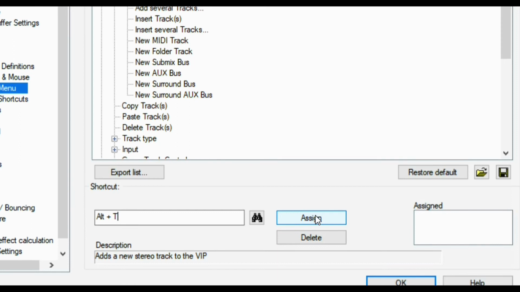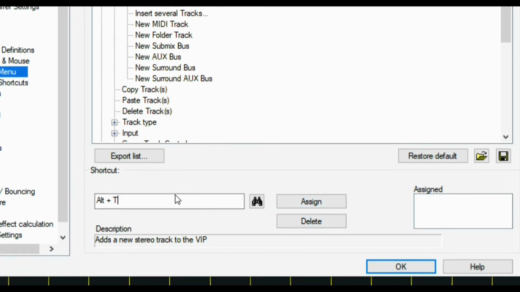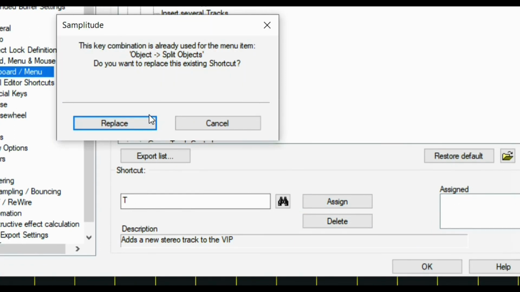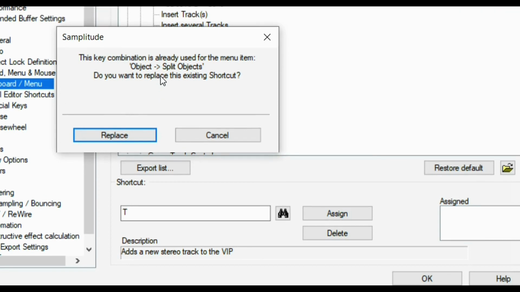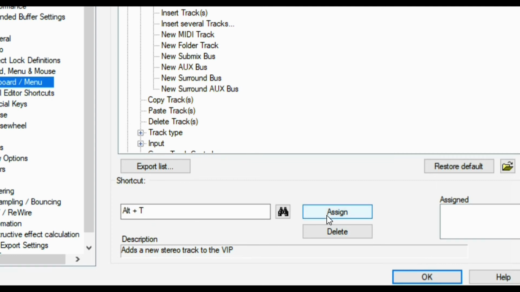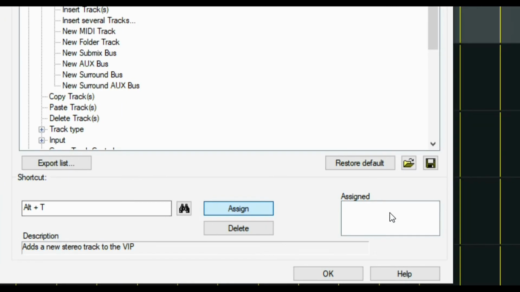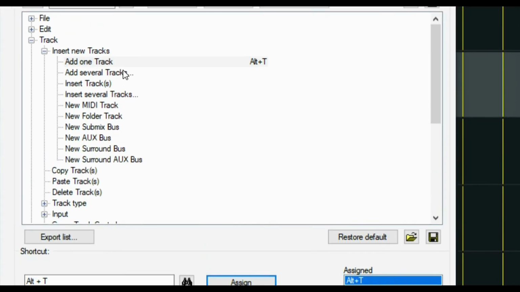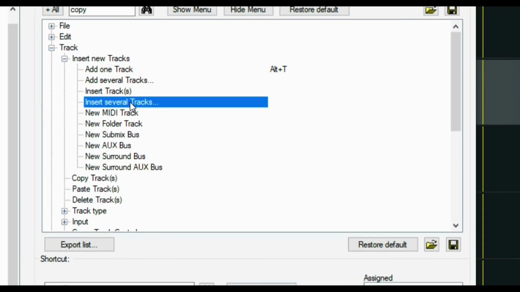I can say Alt T, and then I can assign it. Or if I take, for example, 1 and I try to assign it, then I'll be informed that actually this combination is already used. So I can replace that combination, Split Objects, or I can say cancel, and then I can assign Alt-T, which I know is a combination that is not used. And then I say assign, and then it will be assigned here. That will be now my new keyboard shortcut.